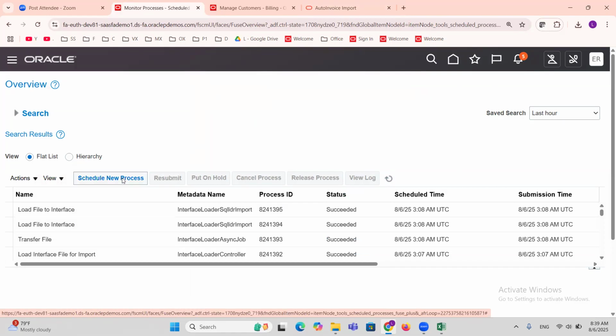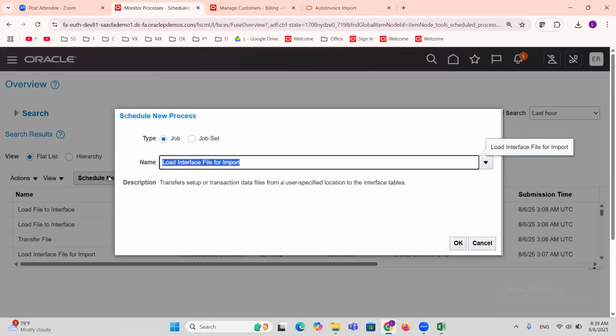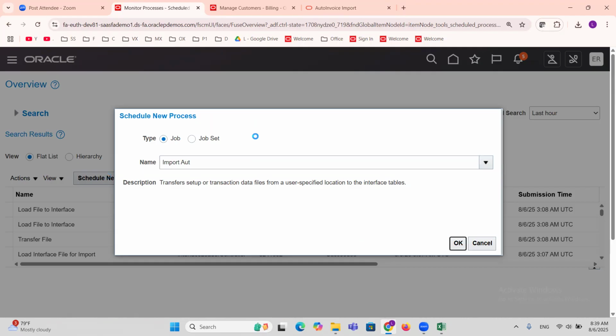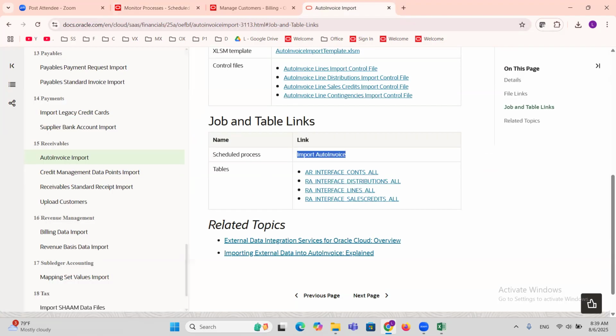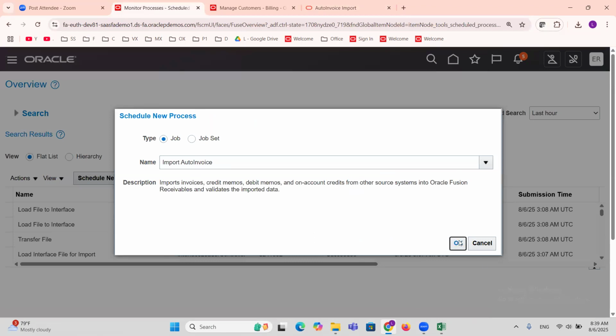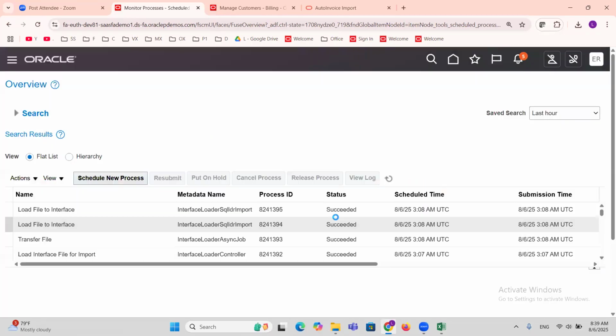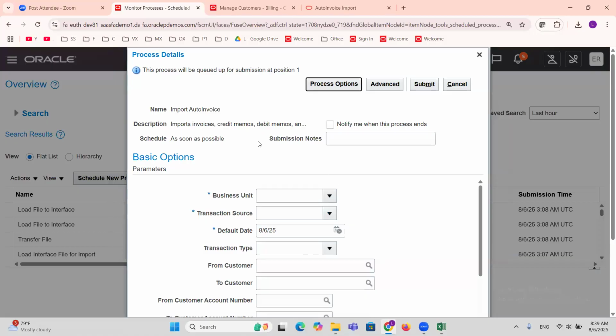So click on schedule new processes. So job name is import auto invoice. Right? Job name is import auto invoice. What will this job do? Whatever data is available within the interface tables, it will import into base tables. Say okay. Select RBU.